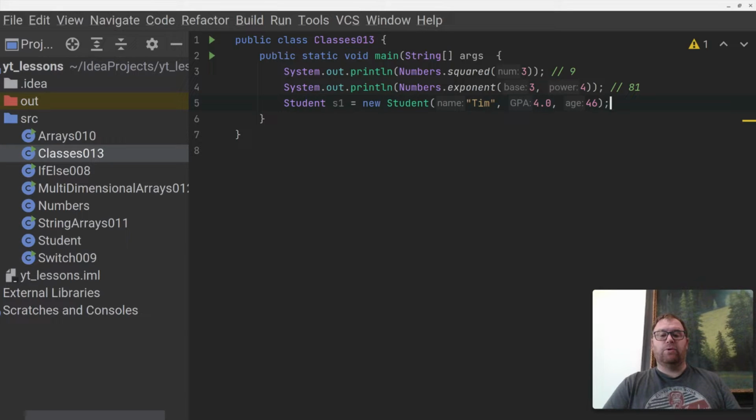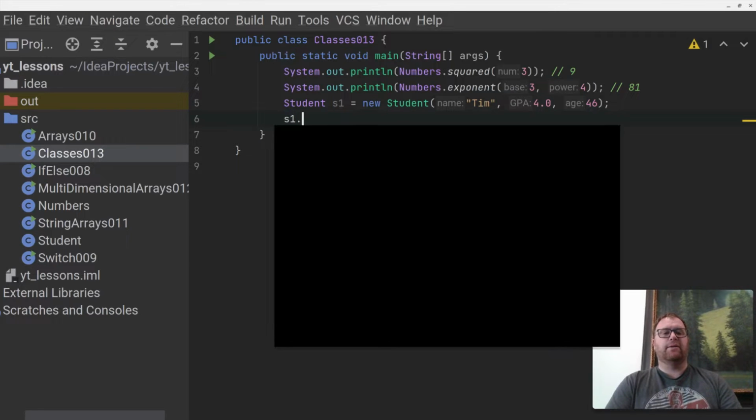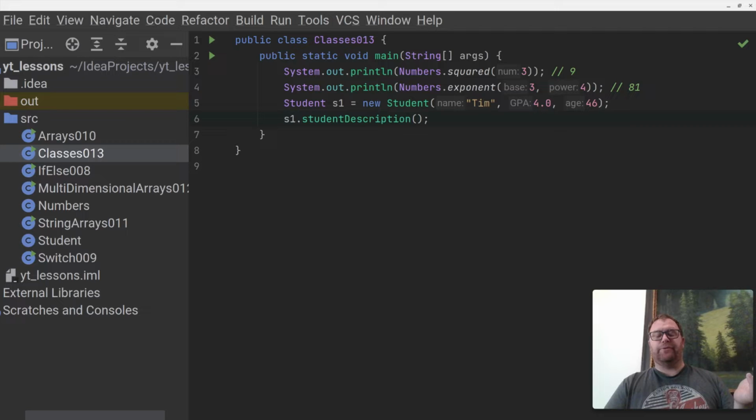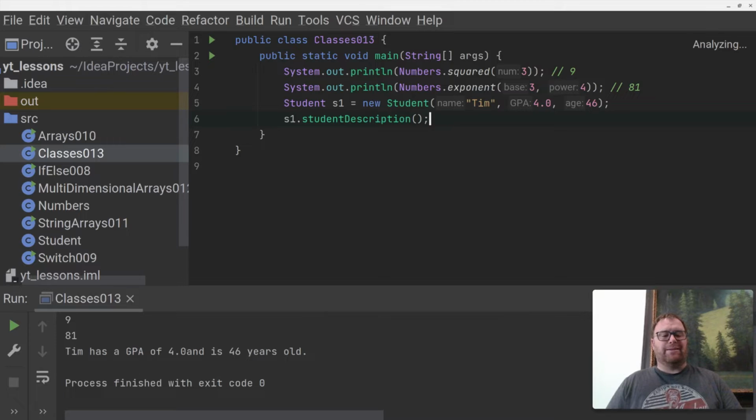Okay. But we can use a method. So what I could do is just do S1 and then dot, and I've got, well, GPA, so I could print out the GPA, I could print out the name, I could print out the age. It's pretty helpful if you're storing student information, or I can just go here to this void method, and that's going to actually print out the student description. So now if I run this, we get Tim has a GPA of 4.0 and is 46 years old.